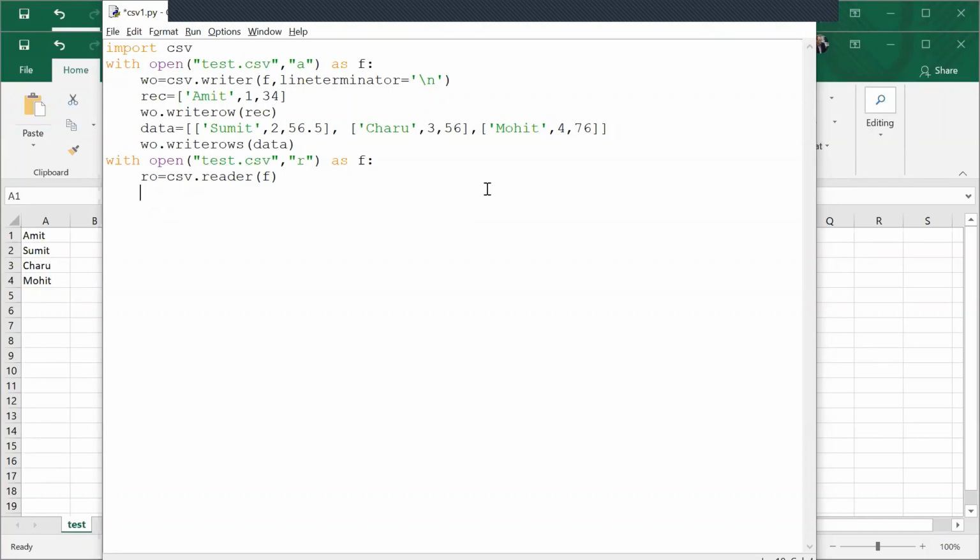For example, see, this is a very convenient way. We create a list of all the records. Now, let me say for rec in RO, rows.append. All the data from the file has come to my local variable rows, which is a list of lists. So I can process it in any way.